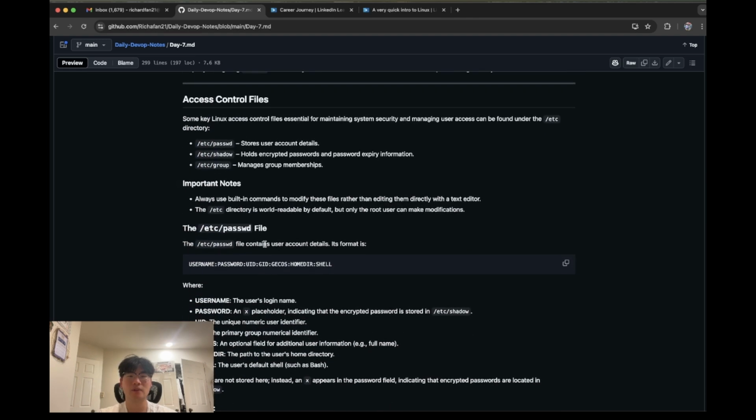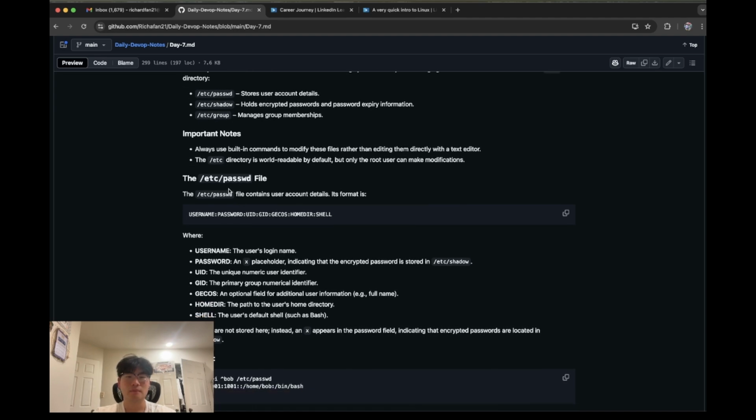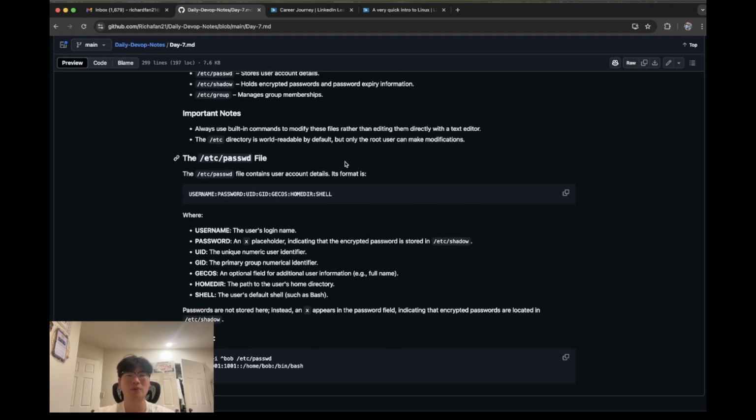And access control files. Some very important Linux access control files can be found under the /etc directory. We saw before there's already passwd. We also have shadow, and we also have group. And something very important is to always use the built-in commands to modify these rather than using the vi editor to change them. And /etc is always readable, so you can see what's in it, but you can only edit it with sudo or if you're the root user.